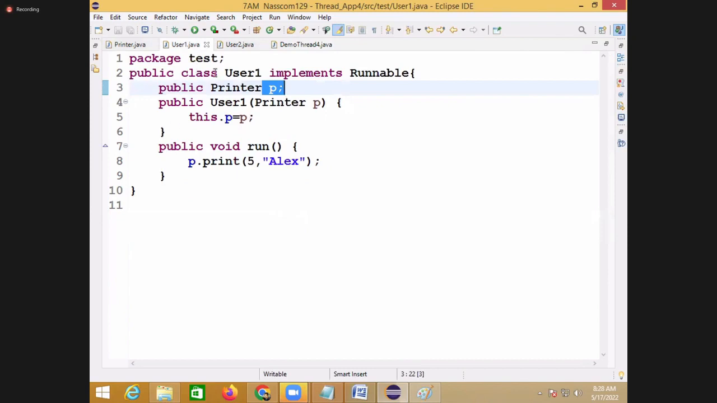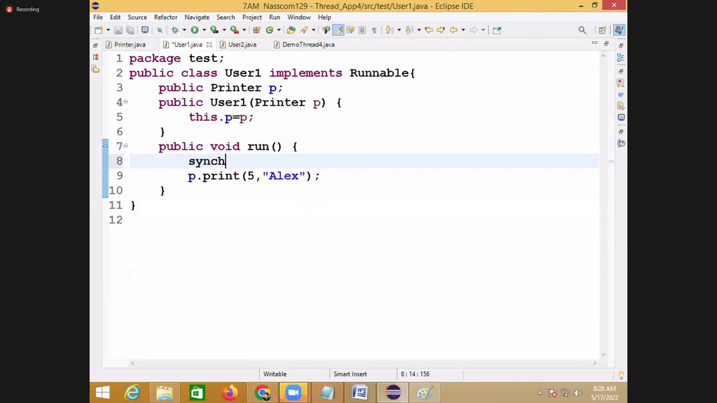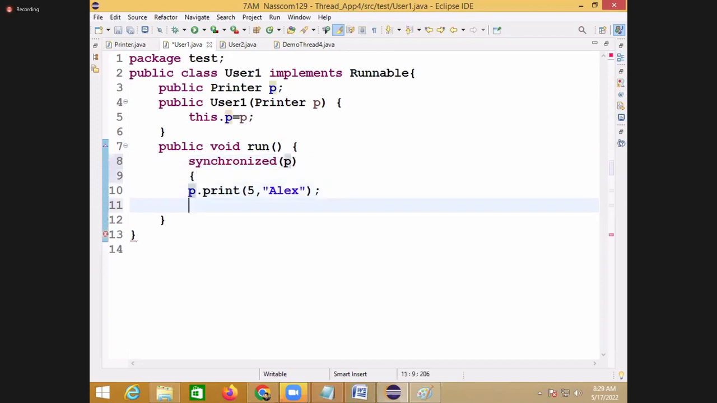User 1 says that whenever I get the access, I'll apply the lock. Synchronized of P lock, end of lock. This is locking the printer object. Suppose user 1 got the access to the printer. Once user 1 got the access, it goes inside and locks the printer. If it applies the lock, what happens now? Other person cannot enter.